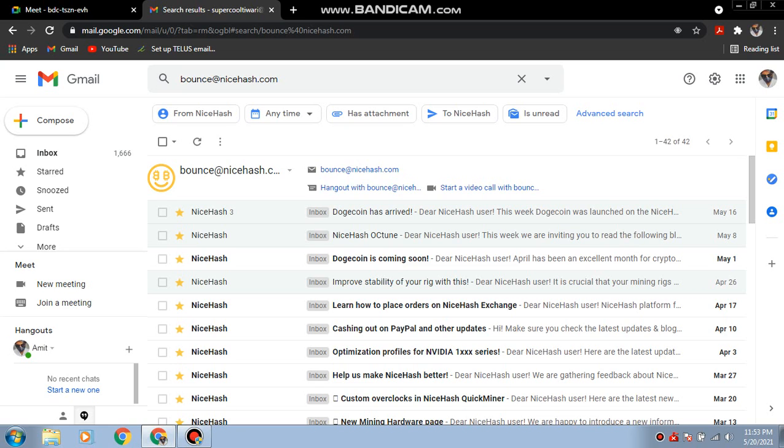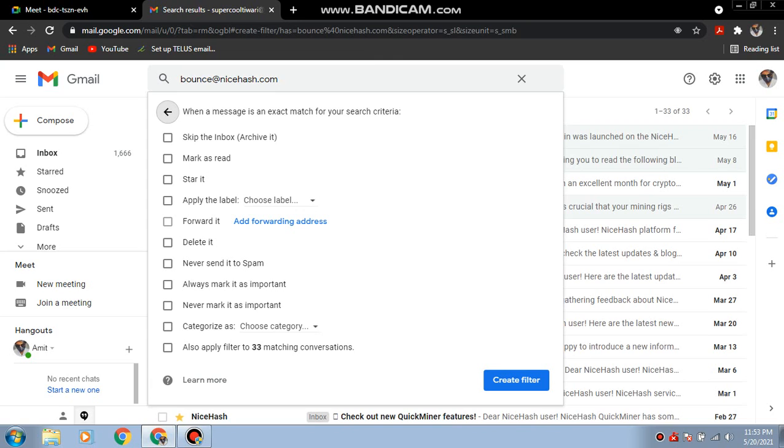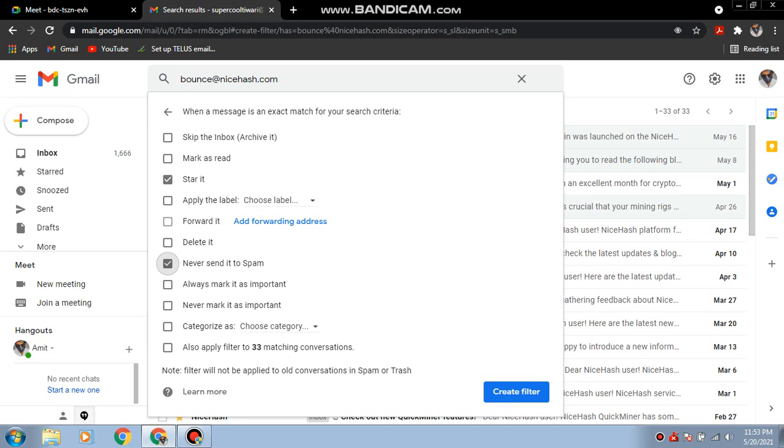Alright, so what I have to do is click on this down arrow, and I have to create a filter. When I click on creating the filter, it's up to me how I mark all these emails. For example, it's an important email to me, so I will click on the star. I will select never send it to spam because I know it's not a spam email. Third one, always mark it as important because I want these emails to be seen. I want it to be known that these are important emails, so I will select that option.